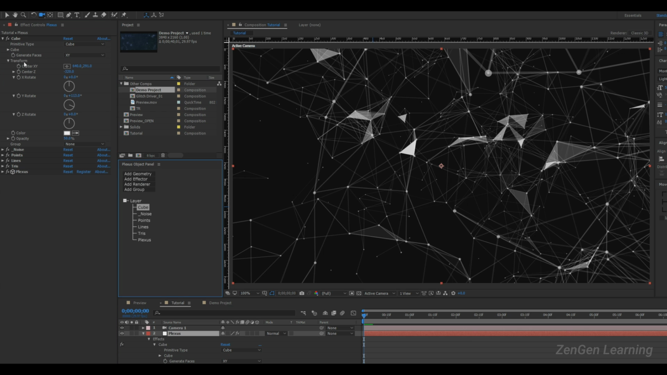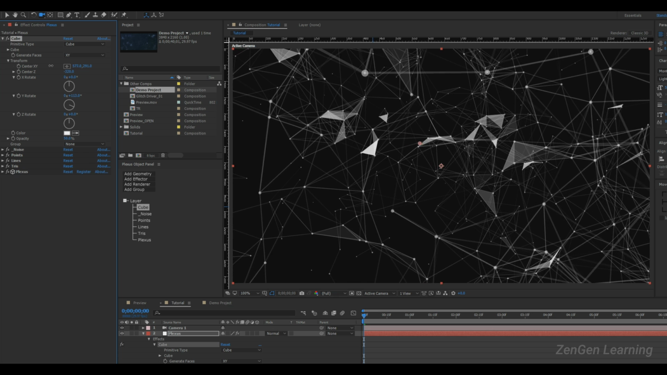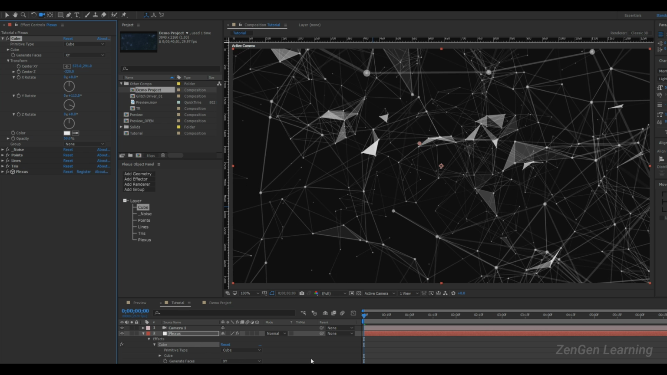So go back to cube, and in transform, I'm going to position this like this. I think this is going to look good, and superb. This is looking good to me.